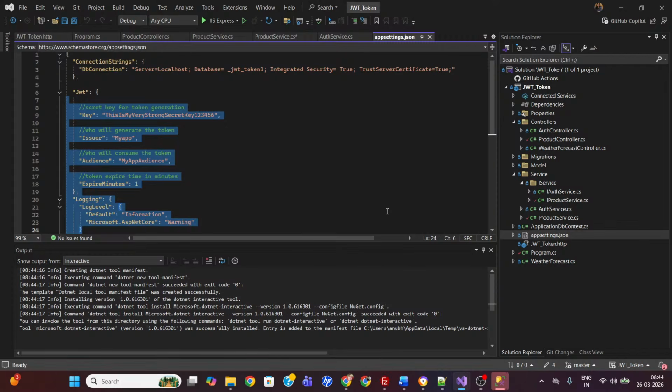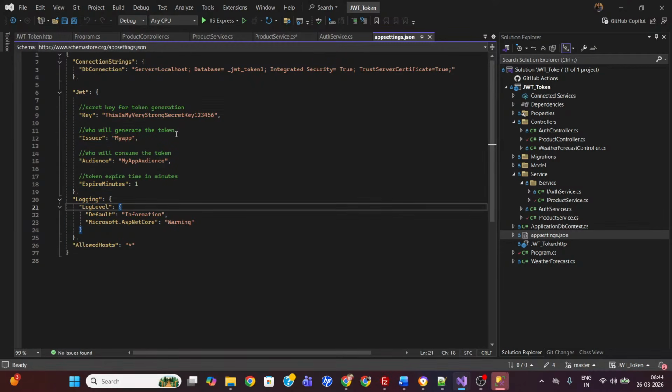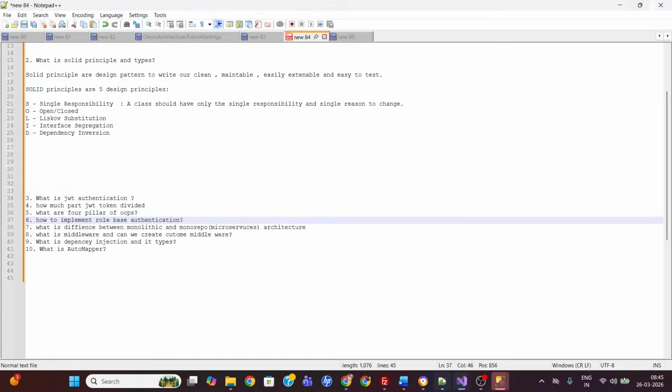So you can see here we can save the information. First one is a key. This key will be 256 bits, meaning which algorithm we are using. Issuer means who will generate this token. Audience means who will consume the token. And, for example, how much time after which your token will expire. For example, if you add 60 minutes here, it's a choice. So this is the JWT token.